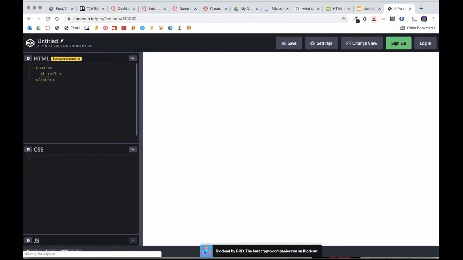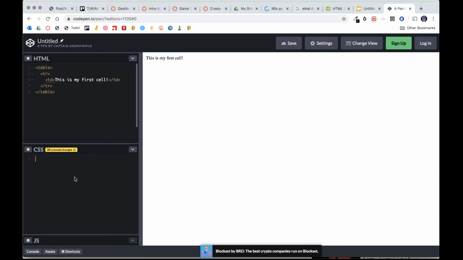And inside of our row, I'm going to create my first table cell. And I do that with td, which stands for table data. All right, so now I've got that. I'm going to just type, this is my first cell. And you can see it says that right here. But all we see is just a bunch of text. So what I'm going to do is go into the CSS and add a little bit of styling just so we can see what's happening.